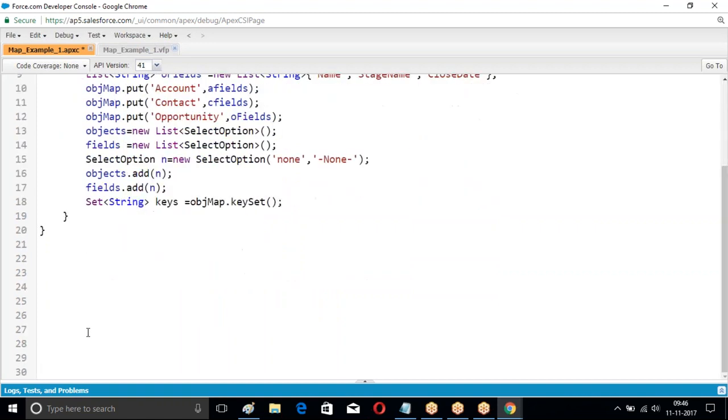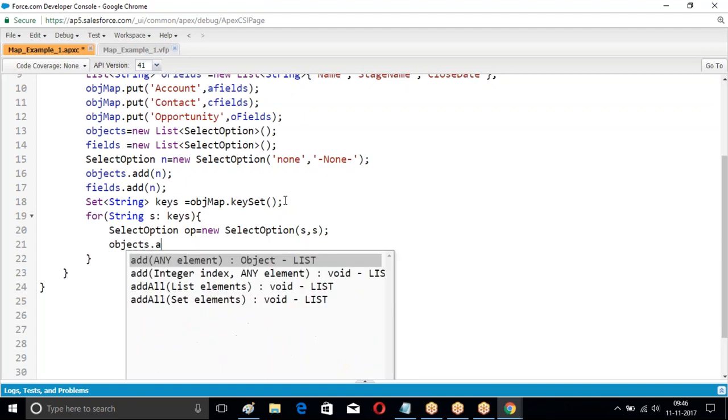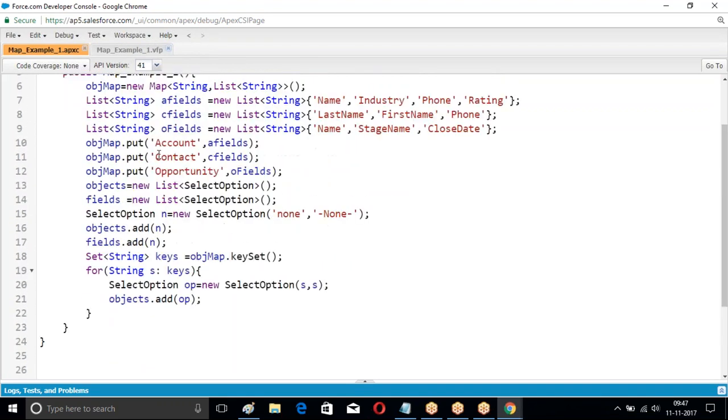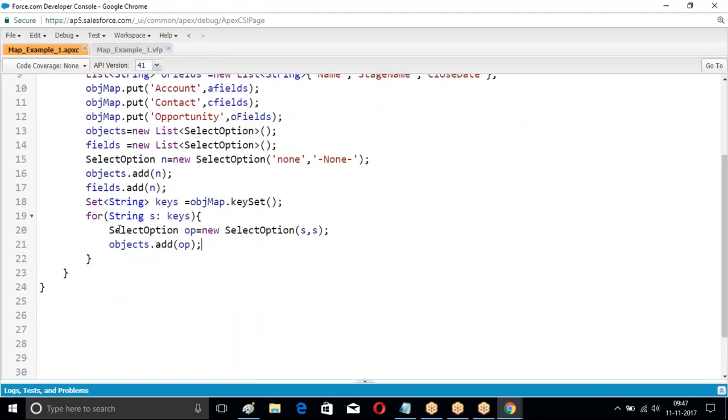Once we have the set of keys, what can I do? Take one key at a time. First key is account, second key is contact, third key is opportunity. So the moment I call a constructor, whatever keys are there in the map, I am fetching those keys and creating a pick list. Let us go back and see.